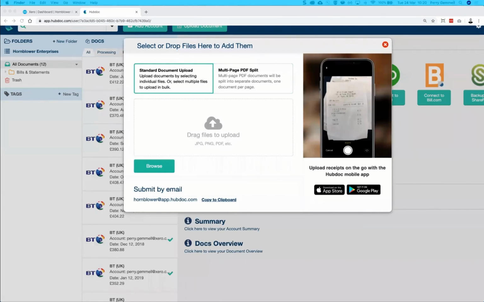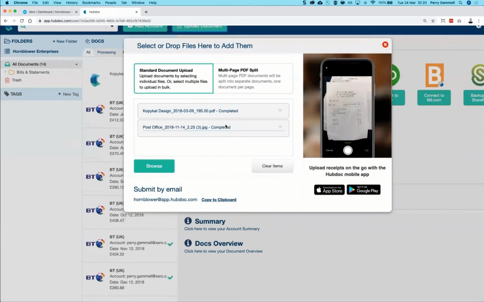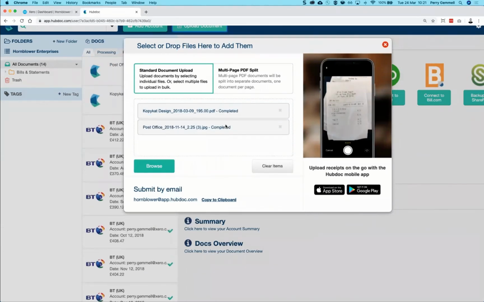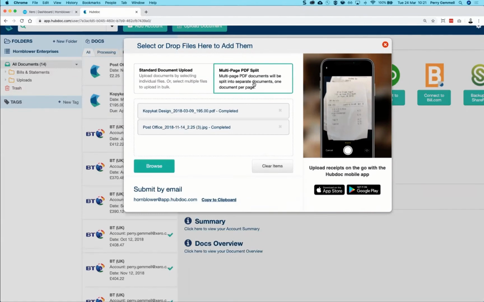If the documents you have, whether they're individual PDFs, images, JPEGs, for example, if they are individual, you can just drag and drop those files into the standard document upload section. If your scanner has in fact made a very large PDF, one page for each purchase, let's say, you can use the multi-page PDF split, which allows you to drop in one large PDF and have all of the individual bills be extracted and separated for you.